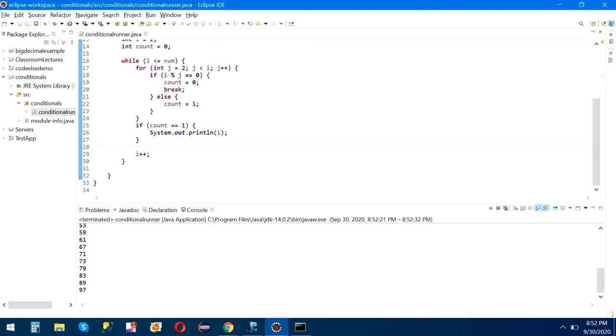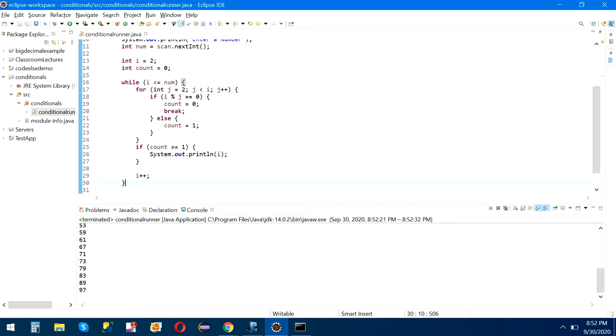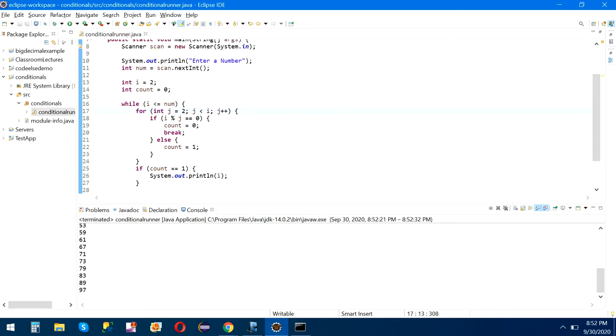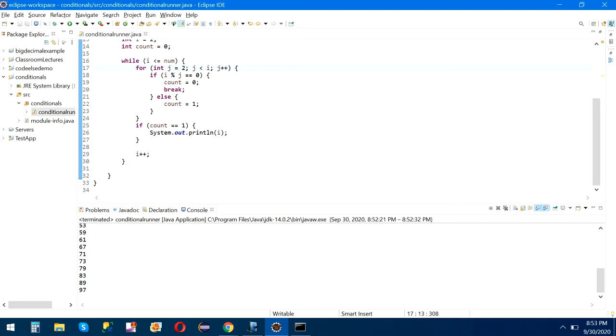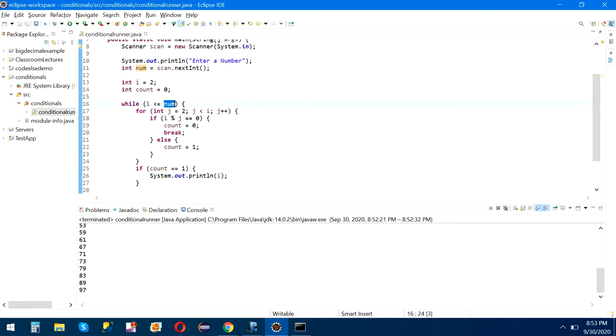So in this way you'll write the prime number code, but I don't want to discuss this here. When time comes I will discuss. What I want to discuss now is the difference between while and for. So one thing you remember. Okay, here itself I can explain.